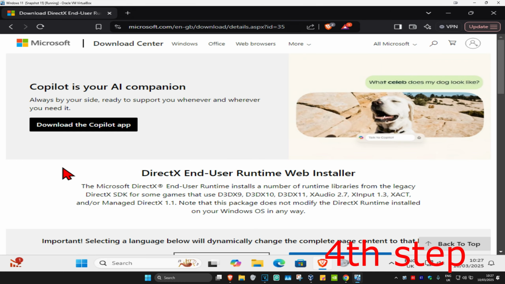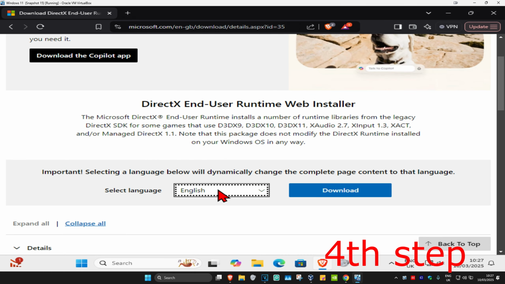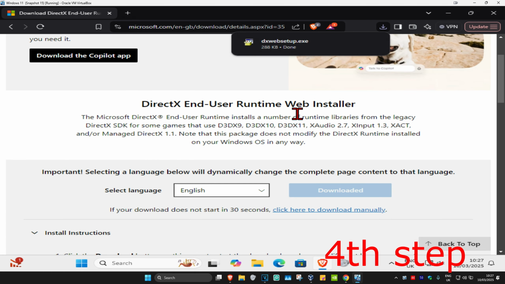Now for the next step, you want to go to the next link, which will be down below in the description, to download DirectX End User Runtime Web Installer. Now once we're here, you want to scroll down, select your language, and then click on download. It should now start downloading. If it did not, then you want to click right here.